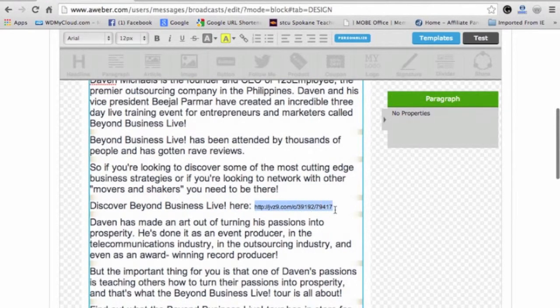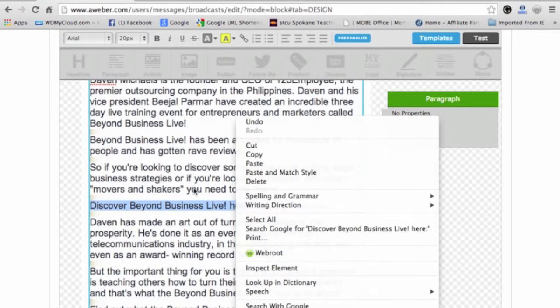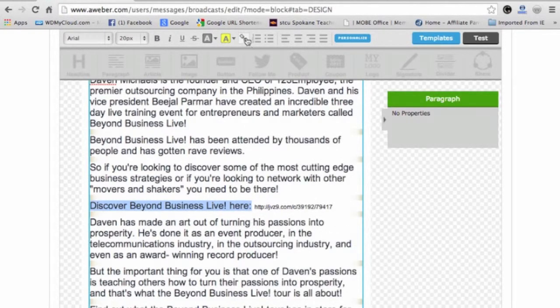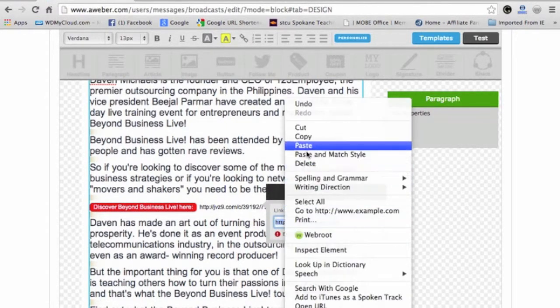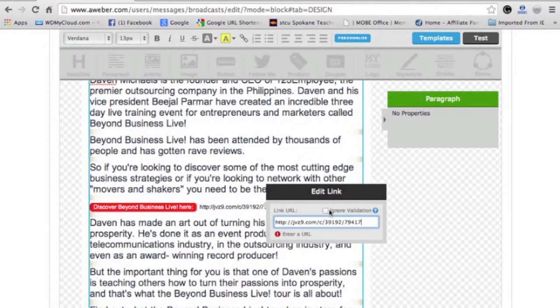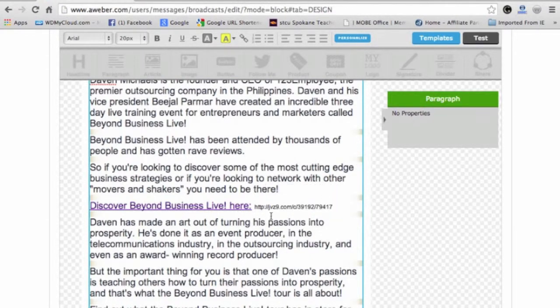But this one, instead of putting the link right there, what I want to do is highlight this and make that the hyperlink. So we have that highlighted, and we're going to paste our link inside here. Then you sometimes have to hit the ignore validation and then redo it. And now see, it's changed that to a hyperlink. Then we'll go ahead and take this out. It's just one way so your affiliate links don't just show up right there.